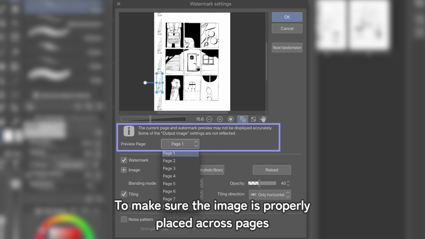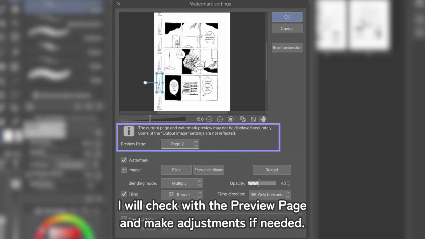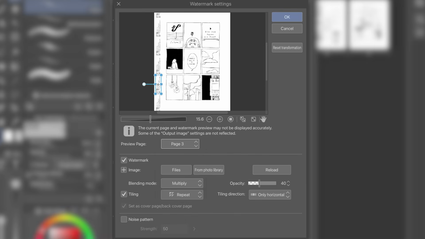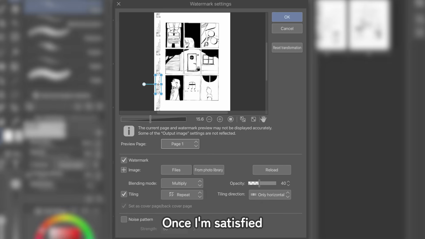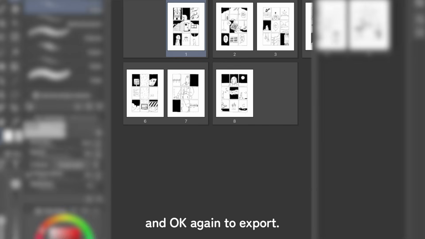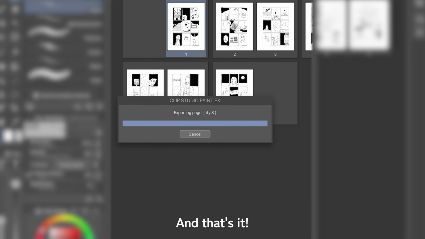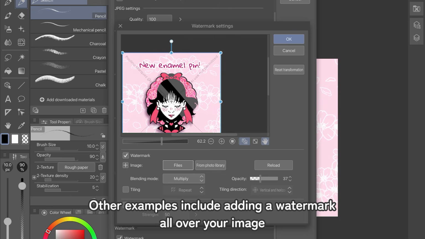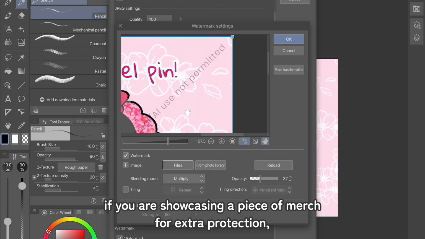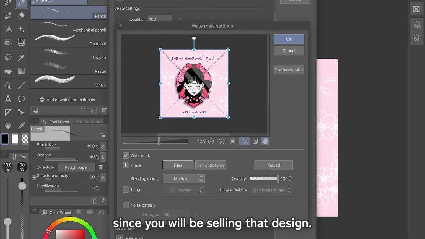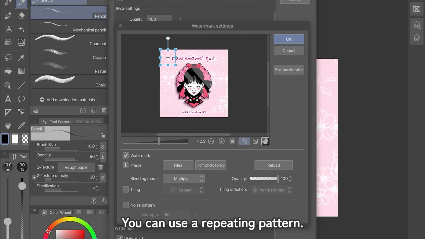To make sure the image is properly placed across pages, I will check with the preview page and make adjustments if needed. Once I'm satisfied with the configurations, I click OK and OK again to export. And that's it. Other examples include adding a watermark all over your image if you're showcasing a piece of merch for extra protection since you will be selling that design. You can use a repeating pattern.